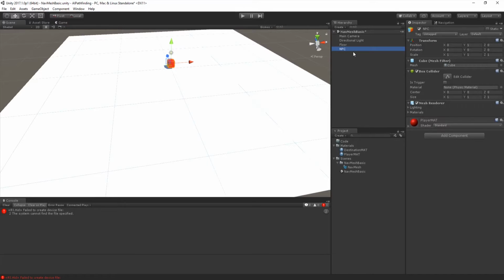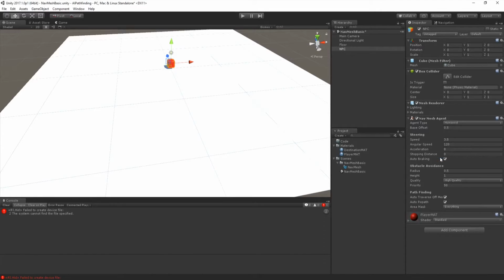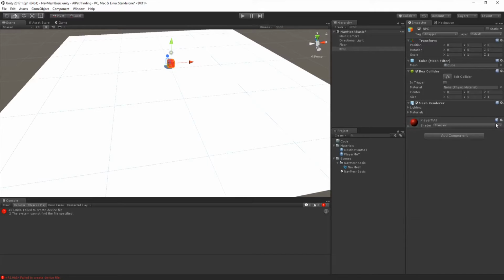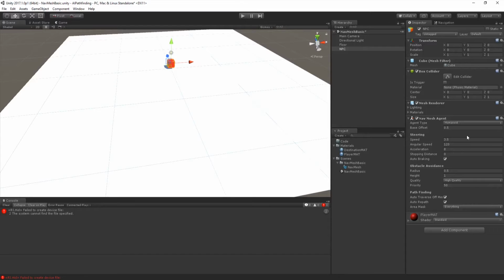Now with the NPC selected, let's go over into the inspector. And I'm going to add a nav mesh agent. And we can do that in one of two ways. You can click on the add component, and you can go down to, where is it? Navigation, nav mesh agent, or if I just undo that, just type nav mesh agent, hit enter, there we go. With your agent added, it's all ready to go to move around the map.